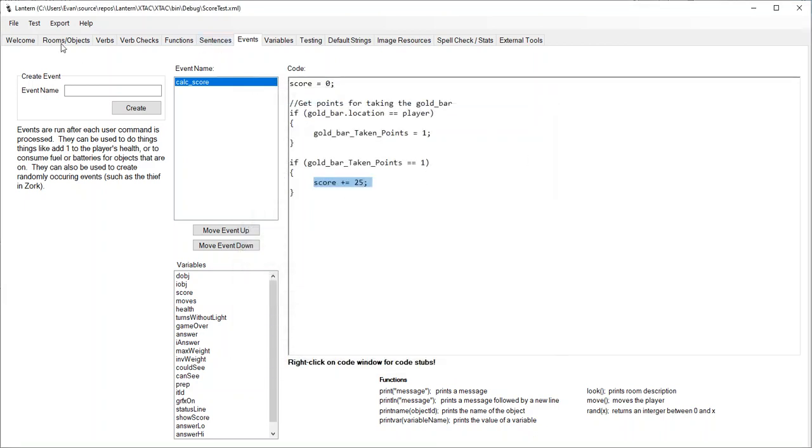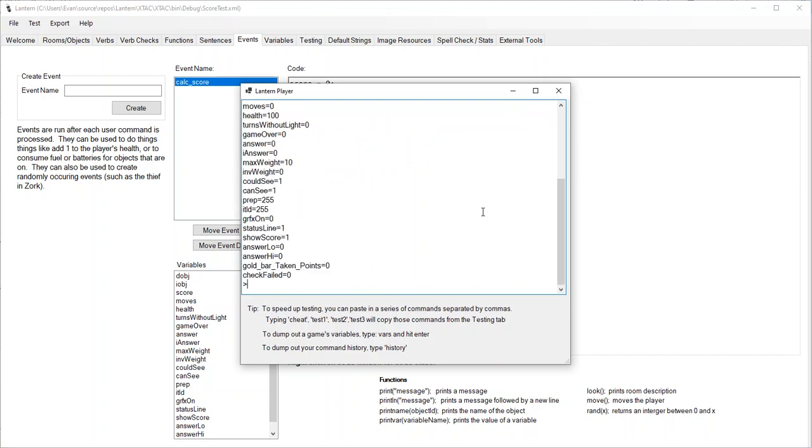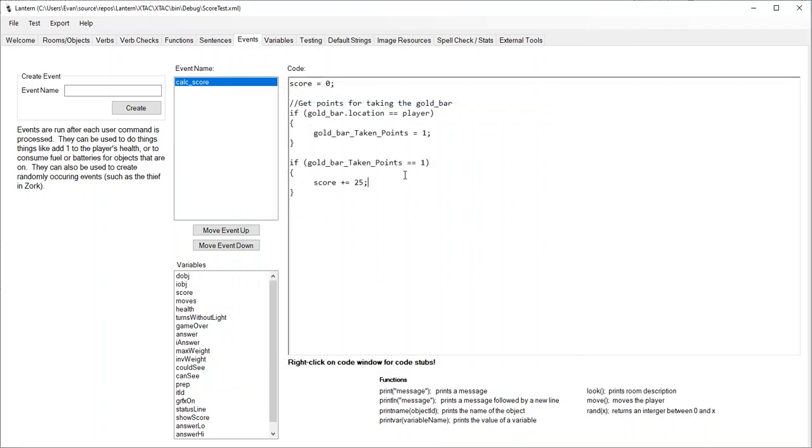Right, and just to show you that again, gold bar taken points is set to 0, and then when we take the bar, gold bar taken points is set to 1. Now, the downside to this is that if the player is playing in the little terminal here and they take the gold bar, they're not going to get any indication that their score has gone up. So that's kind of a downside here.